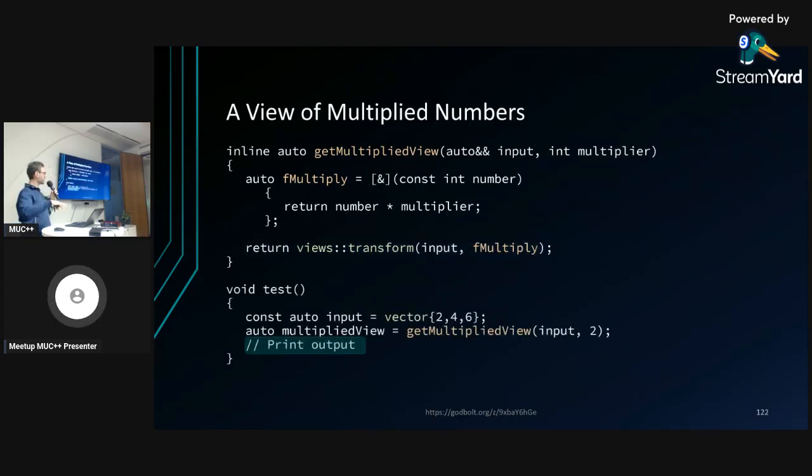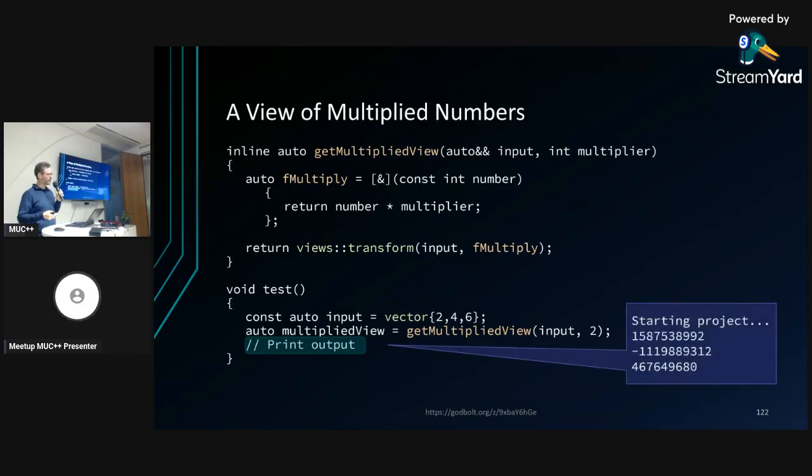In our calling function, we just print the output. It doesn't matter how. And what would we expect? We started with 2, 4, and 6. So that would, of course, be 4, 8, and 12. What?